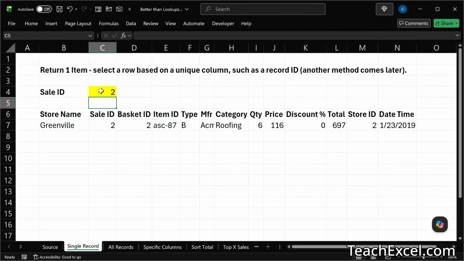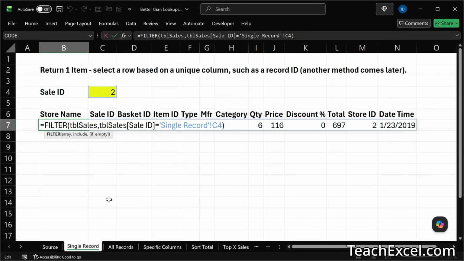In old Excel, we would have had to have a lookup for every single cell in this row. But now we can have a single simple formula right here. Now in a moment, I will show you how to choose which columns you would like to return, so don't worry, we still have a lot of control. But this is the base function that we are going to use.